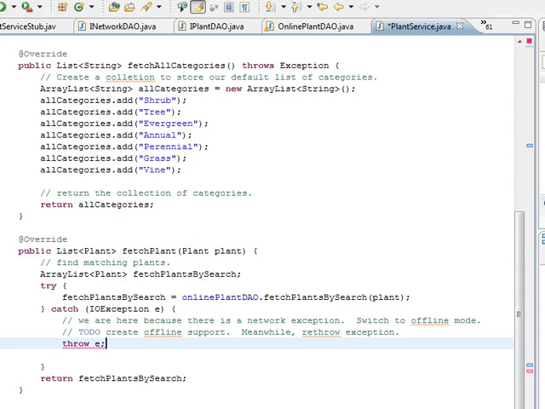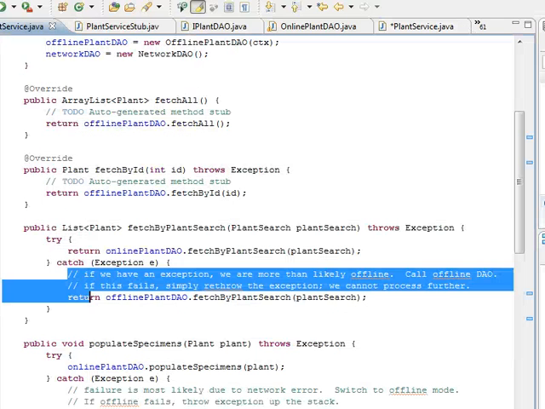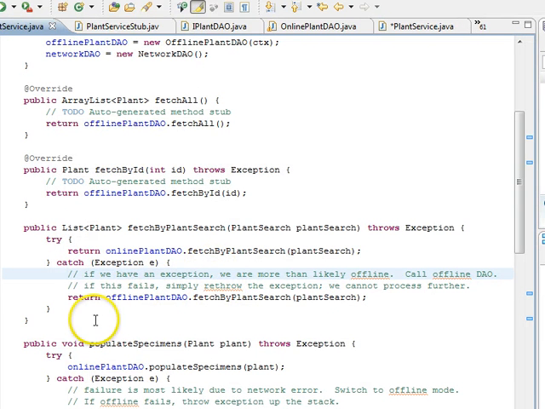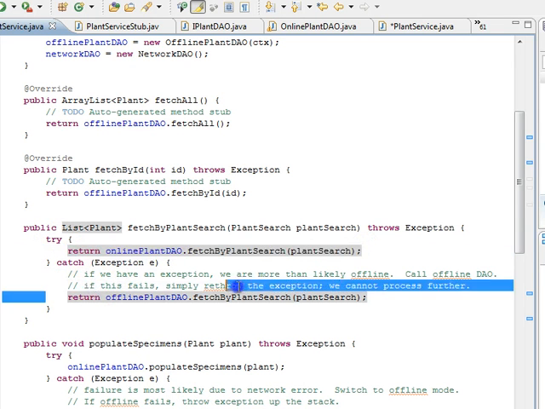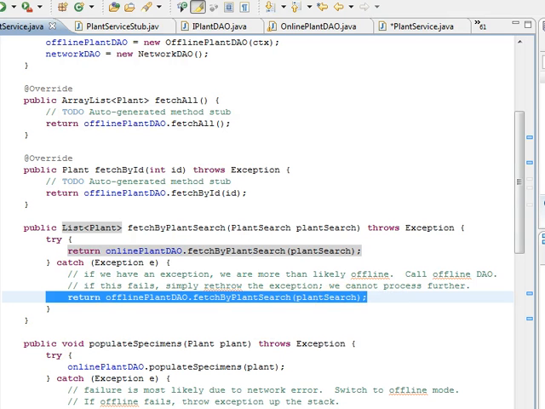In the real live Plant Places, that's how it actually works. Let me see if I can go to Plant Places in the plant service. One moment. Here we go. So this is the real live plant service, and here's literally what happens. Try the online. If we catch an exception, try the offline. So that's what we eventually want to do when we have some offline plant support. But right now we don't have that yet because we haven't talked about the SQLite database yet. When we talk about the SQLite database, we'll come back here and fill in that blank.